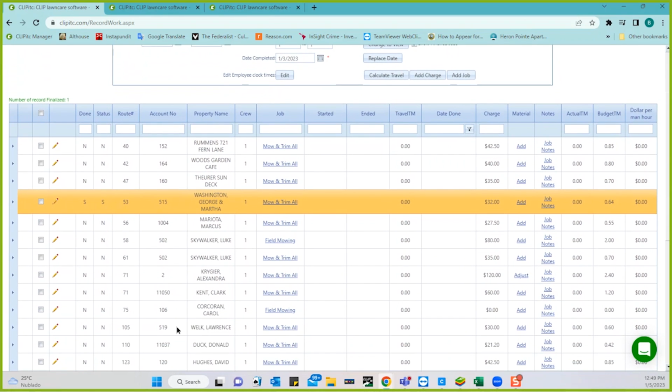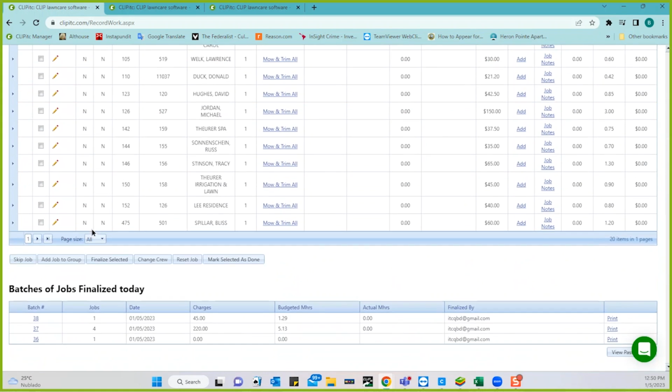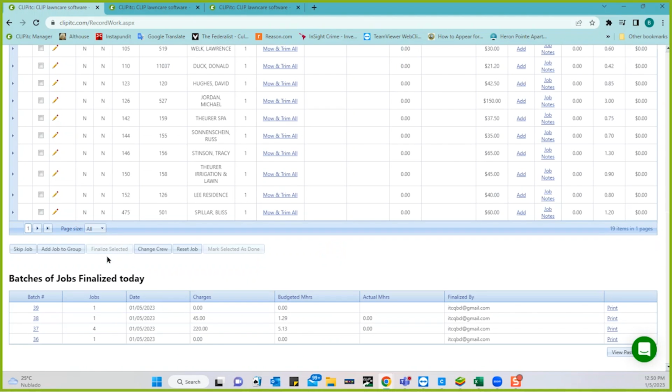You're not quite done yet. You have to include this when you finalize work. Now, if you want to, you could just check it and scroll down and hit finalize right away. Or you record other things, and then this needs to be checked, though, when you finalize it in order for that skip to be actually activated, so it moves to that date we selected. So we hit finalize selected. Now this job has been skipped.